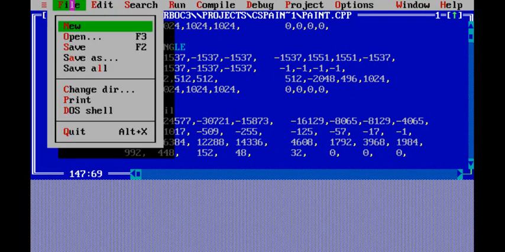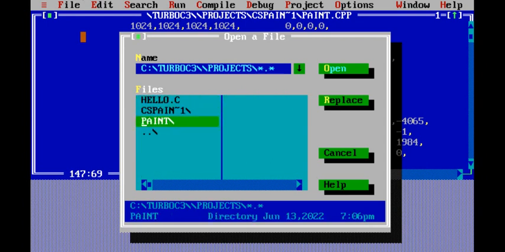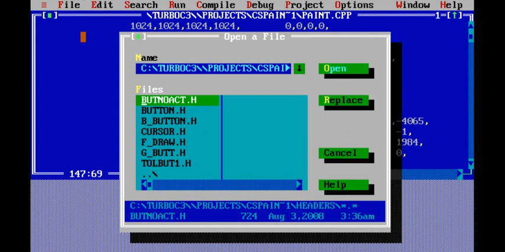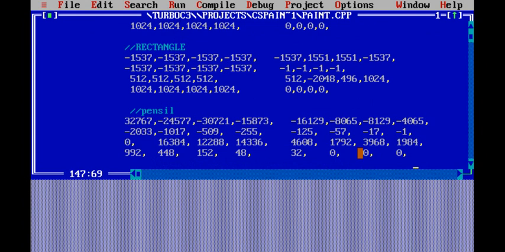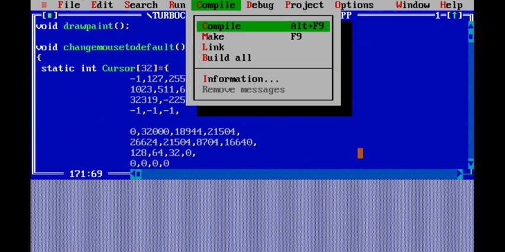Now let us see what the user-defined header files are and where I have placed them. The user-defined header files are placed in the folder CS Paint, headers. So these are the user-defined header files which I am using. In order to run this program properly, you will have to give all the user-defined header files properly. So here let us run it and see.